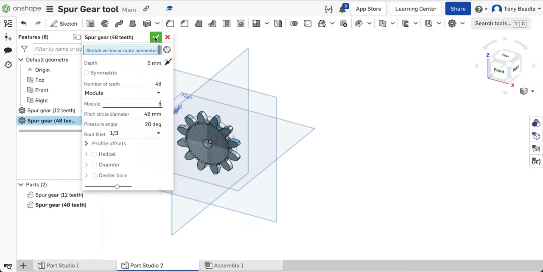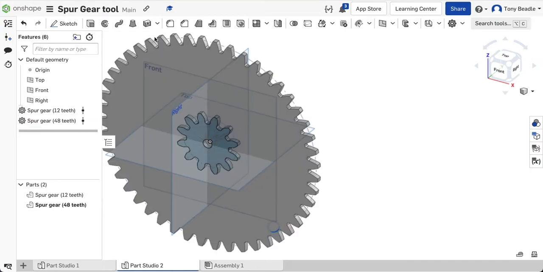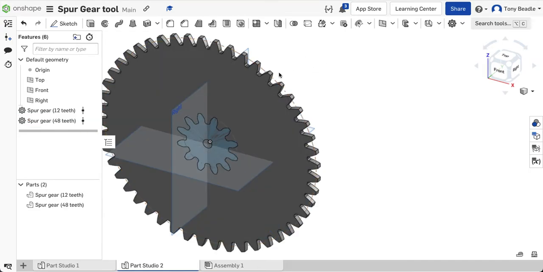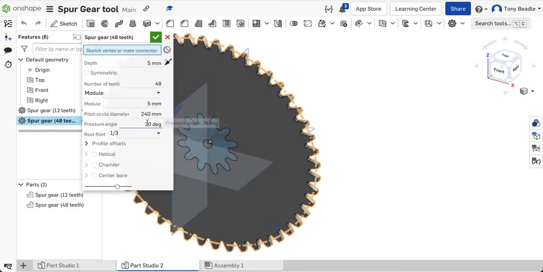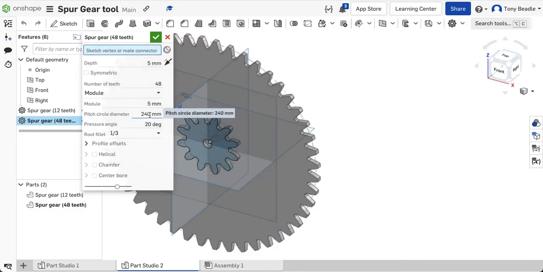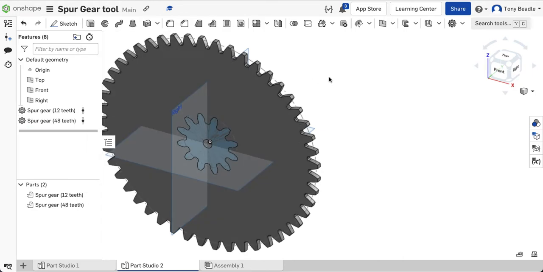All right, and we'll green tick that and see what happens here. There we go. So there's a new gear there. It's worked out what diameter pitch it needs to be able to create the 48 teeth with the same module value, for you. So I didn't need to actually change the pitch circle diameter because it worked that out by knowing the number of teeth and the module value. If you remember, the module value on the previous one was 5mm as well. So these teeth should mesh with this.